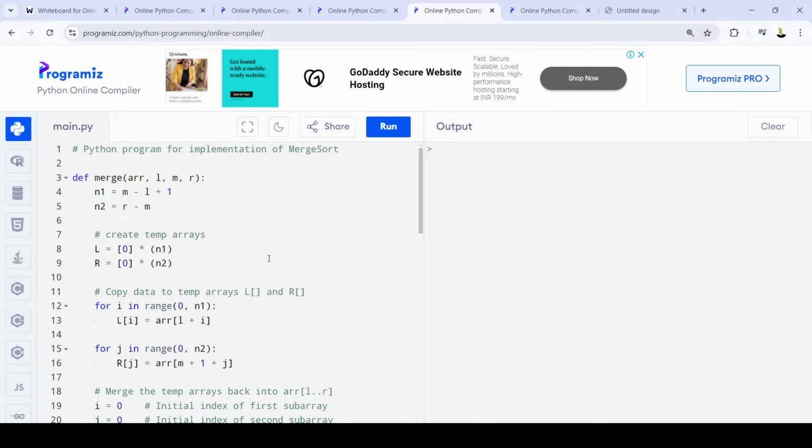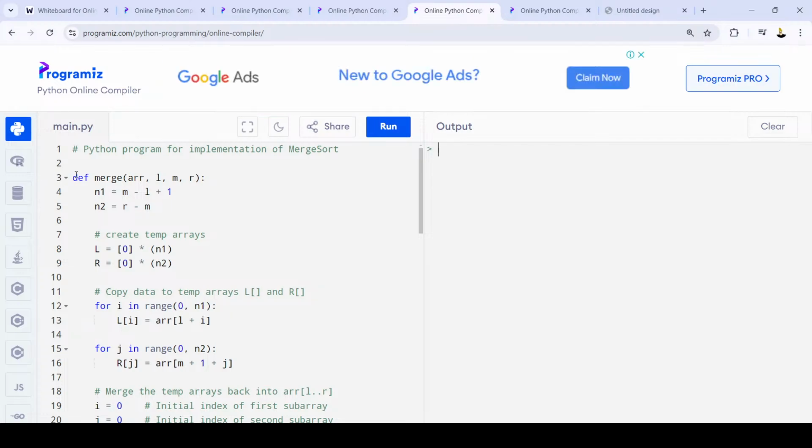Moving on, first we have defined a function called merge, which takes four parameters: array, L the left index of the subarray, M the middle index, and R the right index of the subarray. Array is the array that has to be sorted, followed by the left index, middle index, and right index.